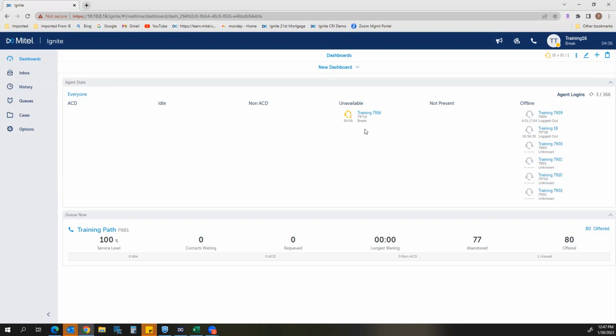Then the unavailable is where you've put yourself in Make Busy. So you're not logged out, you are still logged in, but you've said, I can't take any calls right now. So any other agents looking at this type of dashboard, they would see that you are not one of the people taking calls. The not present column, the only time someone's going to show in this column is if a manager or supervisor has pulled you from the queue and put you into this column.